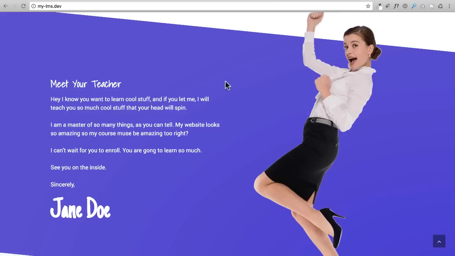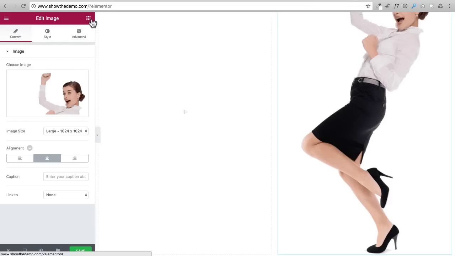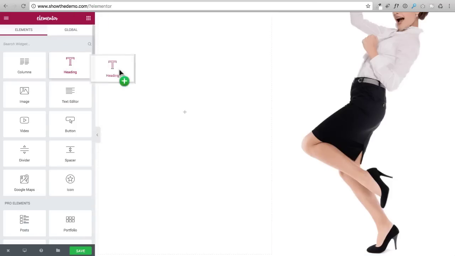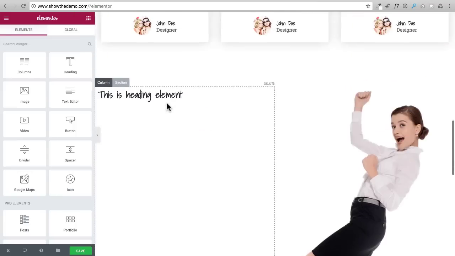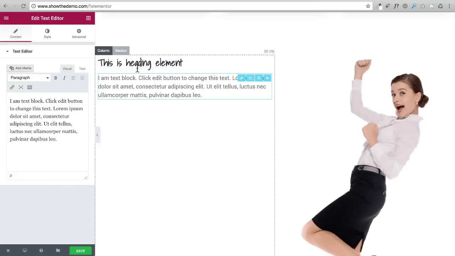So anyways, right here it looks like we have a headline, a text box, and we have another heading right here, but it has a different font altogether to try to make it look like a signature. So let's go ahead and do that now. So I'm going to hit the dial pad. I'm going to drop a heading. Okay, let me scroll up. Now I want to add a text editor underneath that, just like that right there.